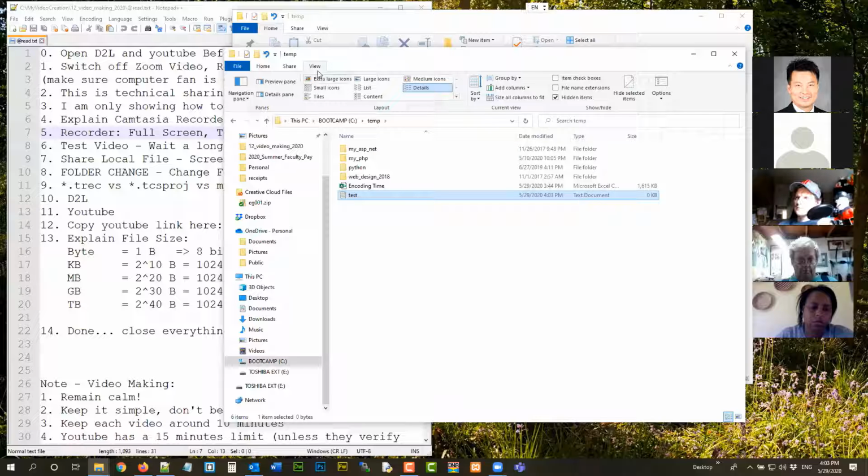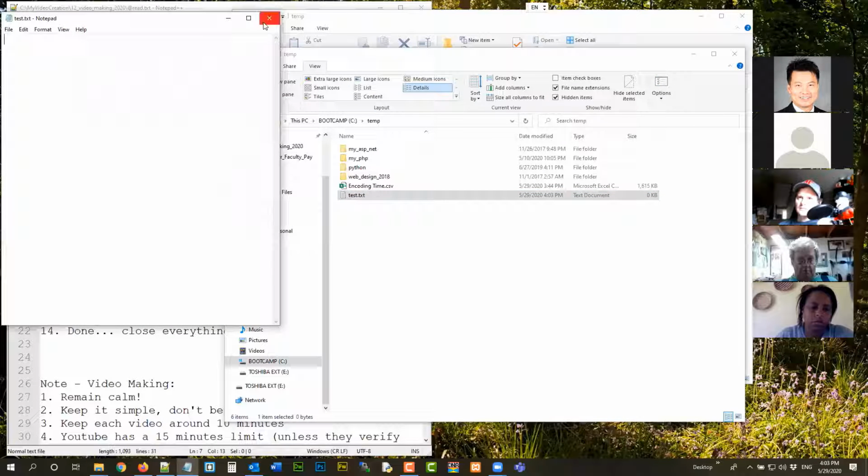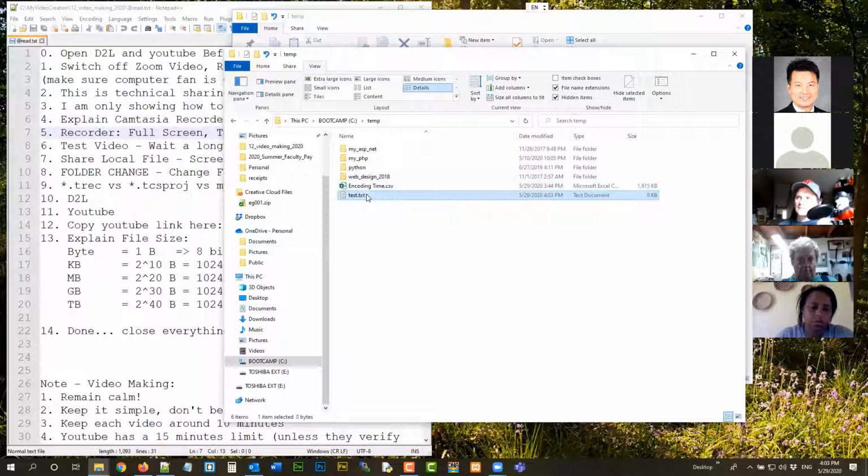To turn that on, you go to View and switch on the file name extensions. So Microsoft will know that this is a TXT document. This identifies this file as a text file. When you double click on it, it will open up Notepad. And this is a way to manipulate the type of the file.